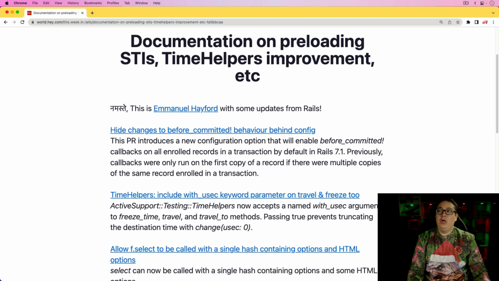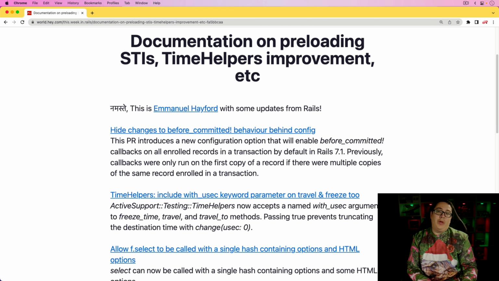So for the first item, we have changes to before_committed behavior behind config. Essentially, what this means is that we had an update to the before_committed callback, and it started to apply on every record instead of just the first new record of a similar type. With this change, we are basically reverting back to the original functionality, but now it's a configurable option if you want to apply it to every record instead of just the first committed one.